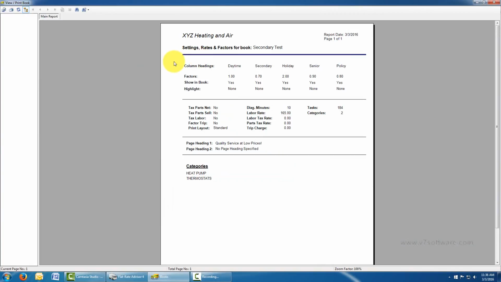You can see we have, beginning with column headings, factors used for each column, whether this column is going to show in the book, and whether that column is highlighted. If so, it would show the color here. Moving on down, we have the text settings, trip, layout that was used, our minutes, our labor rates, and so forth. And we have page headings, and down here we will have a list of all the categories that are included in that particular book. In this test book, we only happen to have 2 categories.